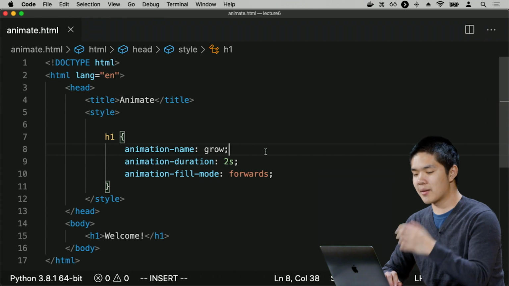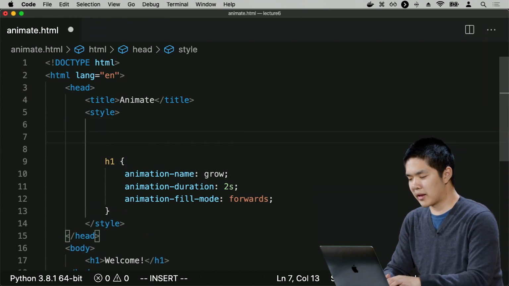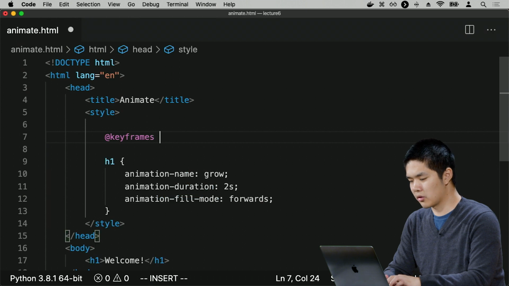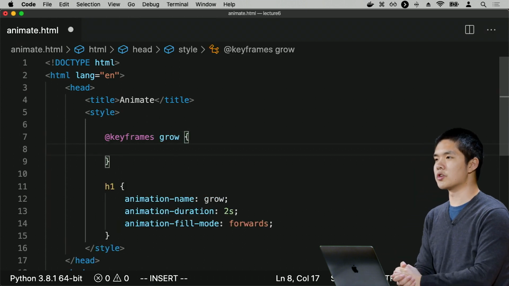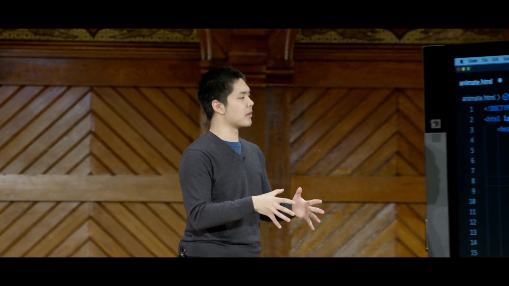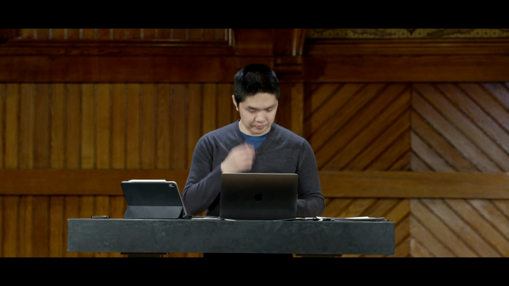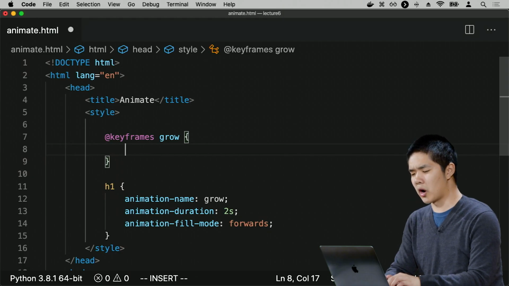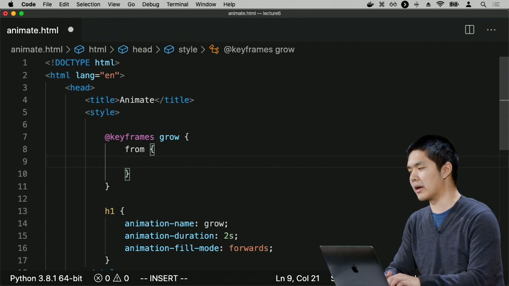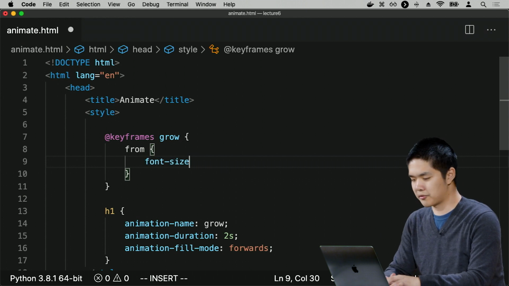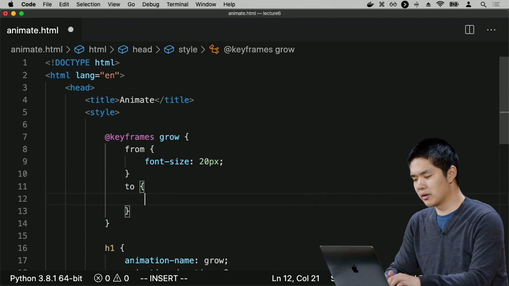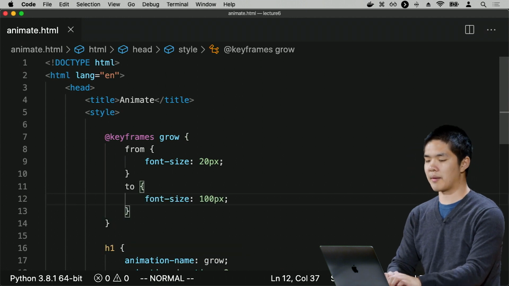And now I need to define what that animation actually does. And to do that, up above in style, I'm going to say at keyframes grow. And what this is going to allow me to do is specify some keyframes for this particular element, meaning where should the element start, what should its style properties be, and then at the end, what should its style properties be. And CSS is going to take care of the process of figuring out what needs to happen in all those intermediary fractions of seconds, for example. So what I can say is something like, go ahead and grow from, meaning what should its initial properties be. And maybe initially I want it to have a font size of 20 pixels. And then we'll say to font size of 100 pixels, for example.